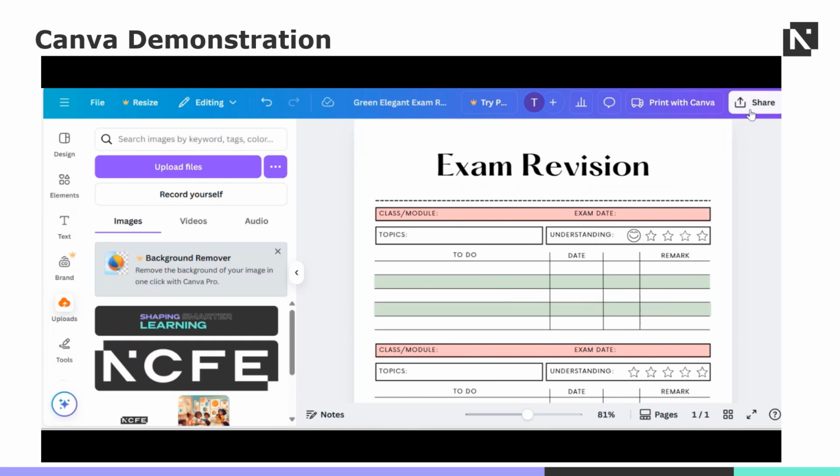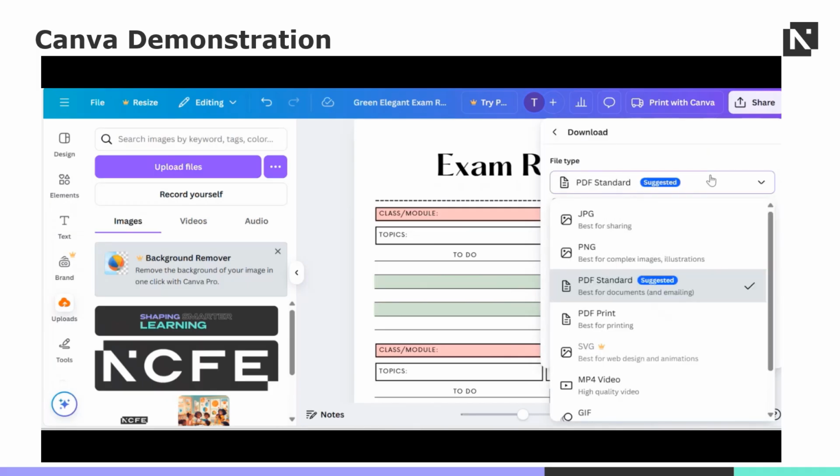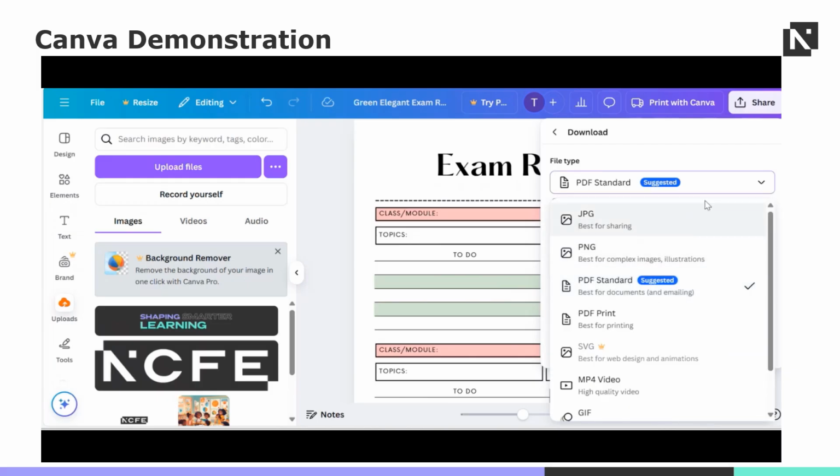Now, how do you then share this? You've got a couple of options. As part of your Canva education, you will set up groups with your students in so that the students can then access it. You can share this virtually straight with your students so they can actually interact with any document that you create. Alternatively, you can download it as a JPEG, PNG, or PDF to print.